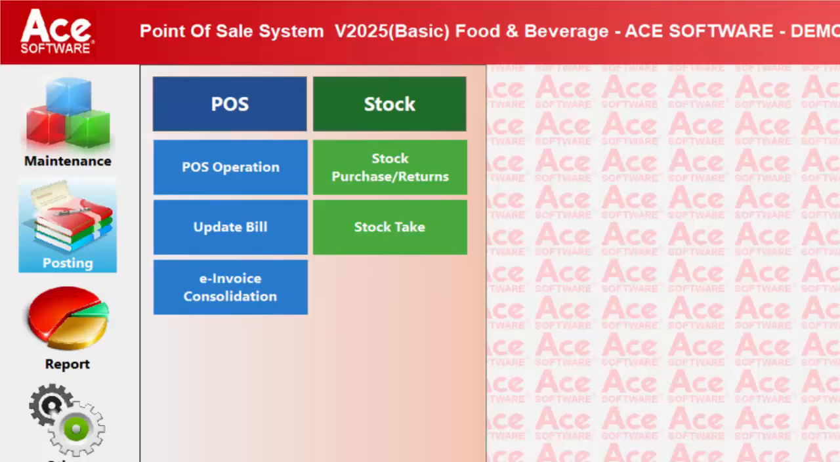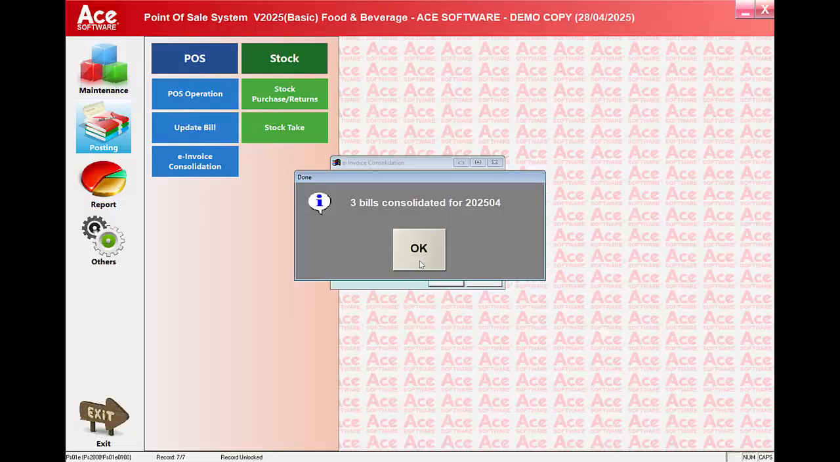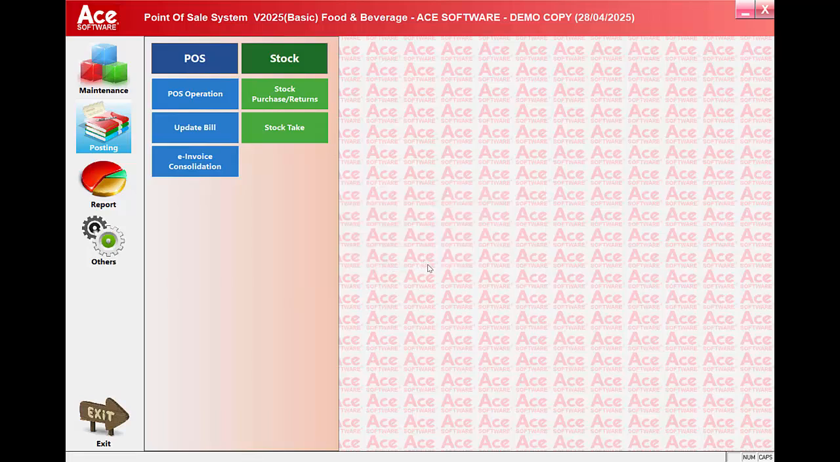So at the end of the month, you will have to do a consolidated e-invoice for all the balance of invoices that have not been submitted as individual e-invoice. You can just use this option, which is already fully automated. Let's say you're doing it for the month of April, and then consolidate the invoices for the whole month, and the system will do a consolidated invoice for you and submit it as an e-invoice for the balance of all those invoices that have not been submitted as individual invoice.